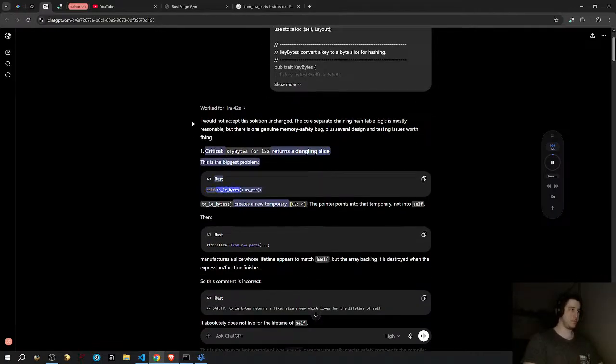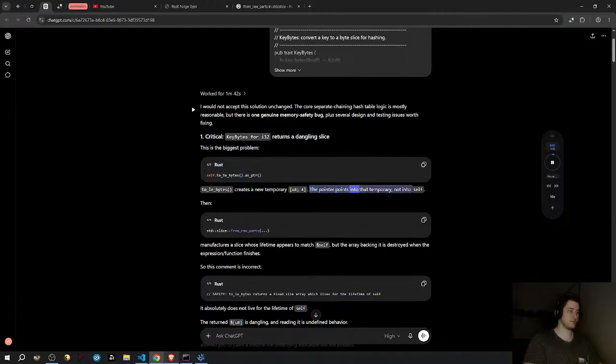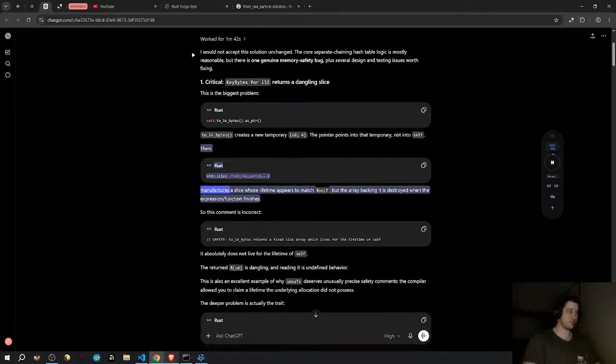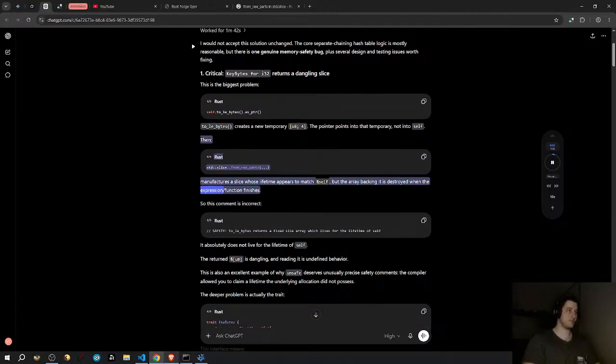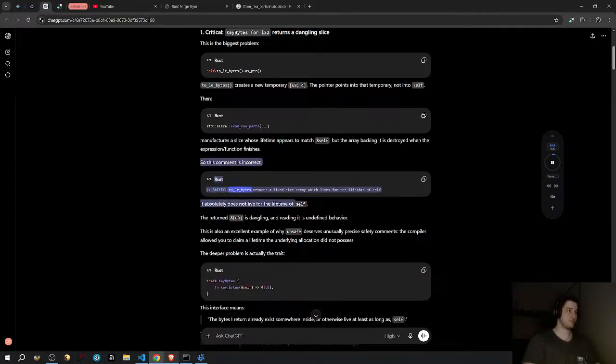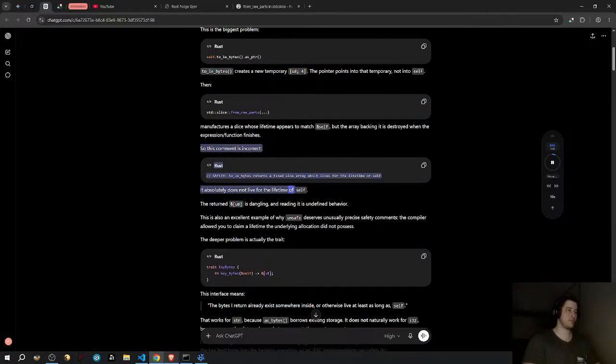Rust self.to_le_bytes().as_ptr() creates a new temporary u8 array. The pointer points into that temporary, not into self. Then, Rust std::slice::from_raw_parts manufactures a slice whose lifetime appears to match self, but the array backing it is destroyed when the expression or function finishes. So this comment is incorrect. Rust safety: to_le_bytes returns a fixed-size array which lives for the lifetime of self. It absolutely does not live for the lifetime of self. The returned u8 slice is dangling, and reading it is undefined behavior.